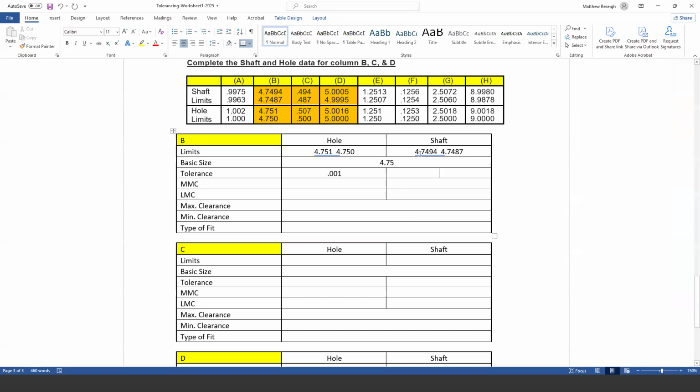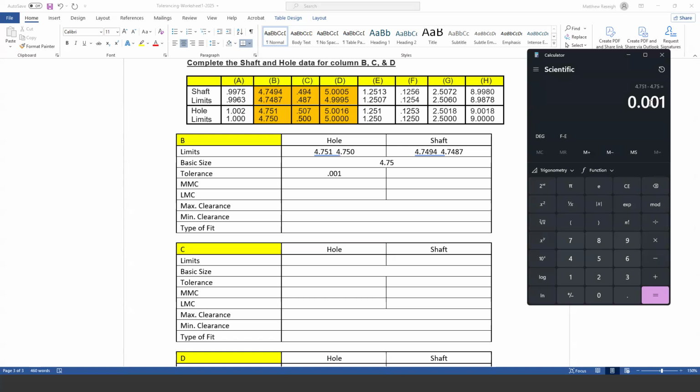And then the tolerance on this one is just going to be the difference of these two here. So back to my calculator here, right? 4.7494 subtracted from 4.7487. I end up with 0.7 thousandths essentially of allowed variation. So 0.0007. I'm just calling that 0.7 thousandths because that'll help you, when we go to that chart, understand it maybe a little bit better.